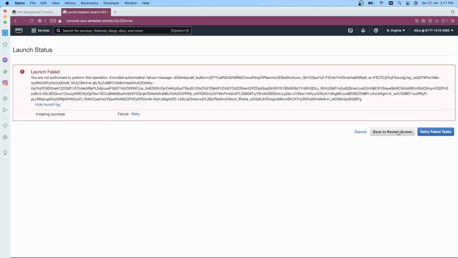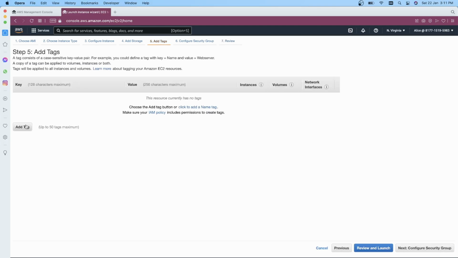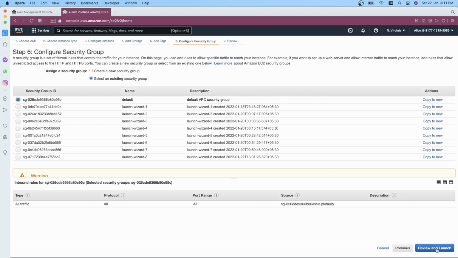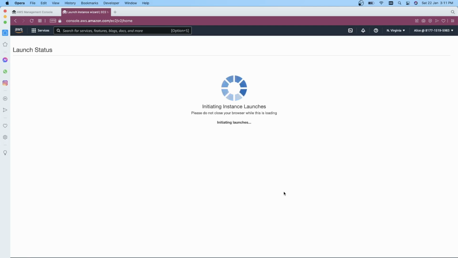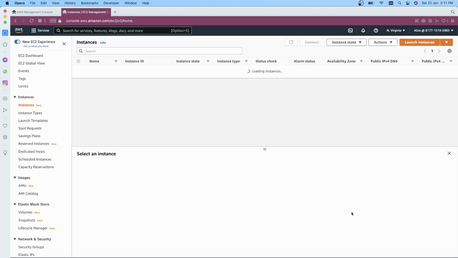So what I will do here, I will go back to the tag section, and here I will give one tag, team. Team is going to be QA. Now I'll see whether I am able to launch the instance or not. So click on launch. See, I'm able to launch the instance. So yeah, this is how you can implement this tag enforcement in your AWS account.